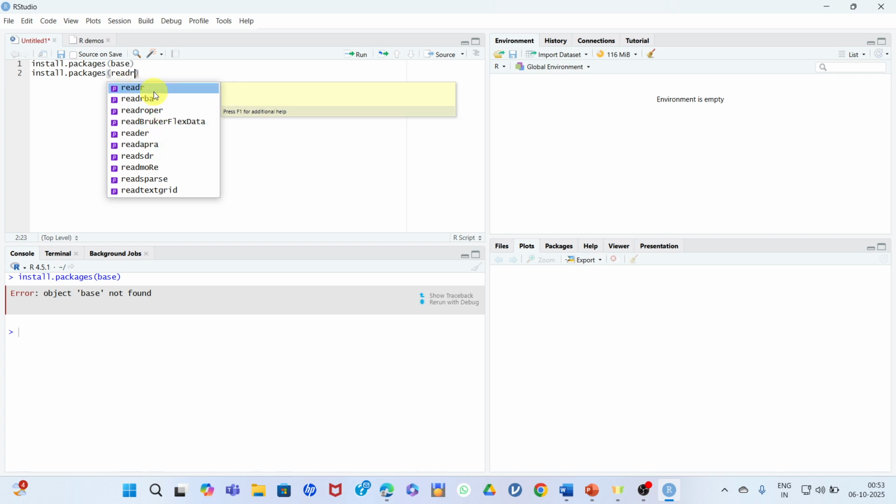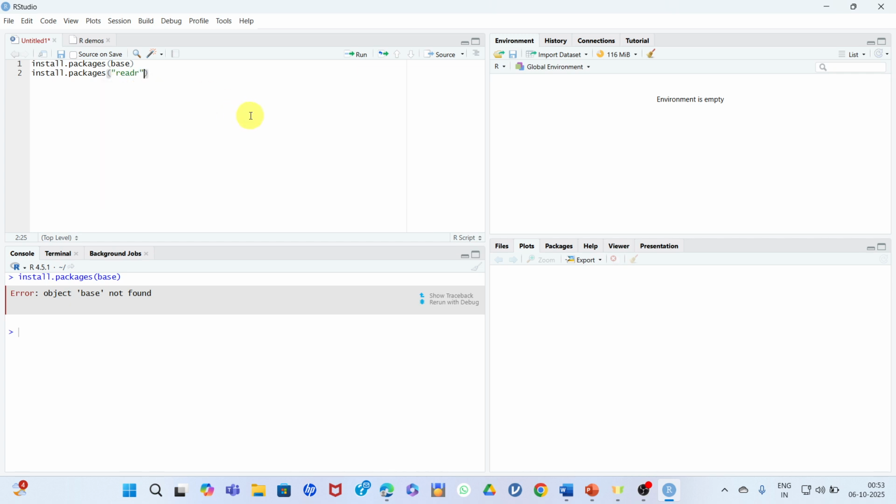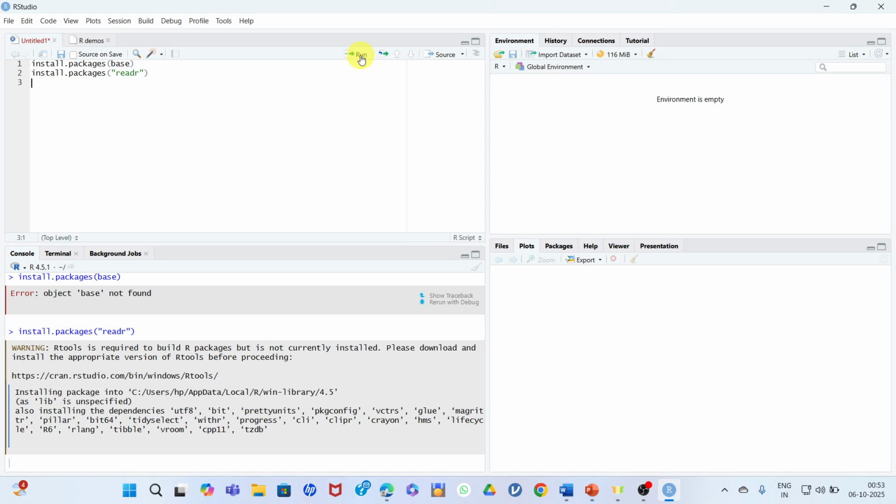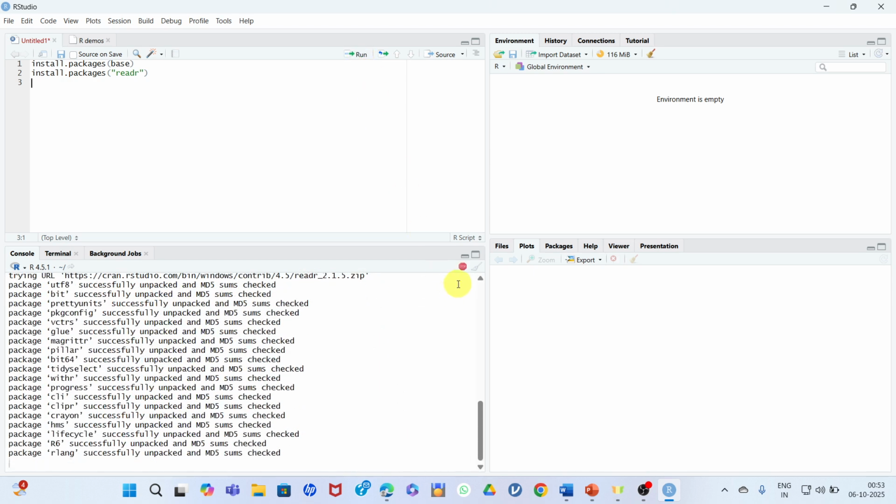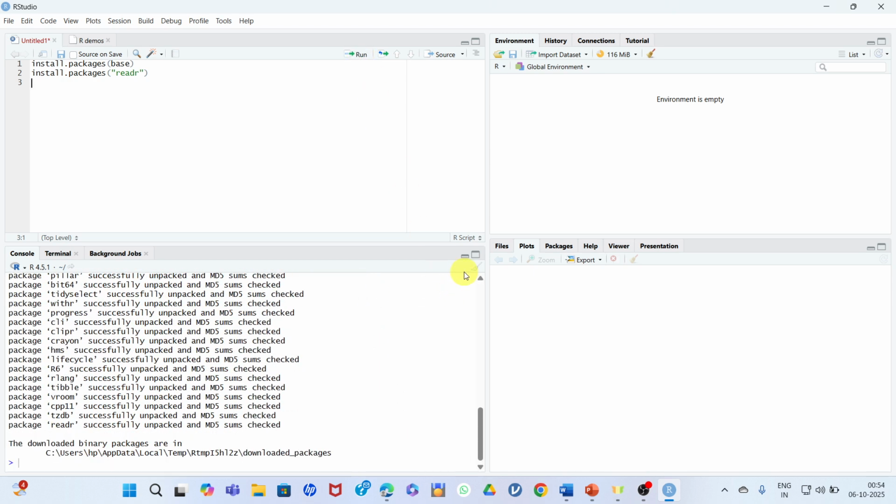Or for example, you just install.packages and then click readr. It's a package. You can click here and then you click run. So you see this red option that your package is installing. And when your package is installed successfully, at the end it shows that your package is downloaded successfully.